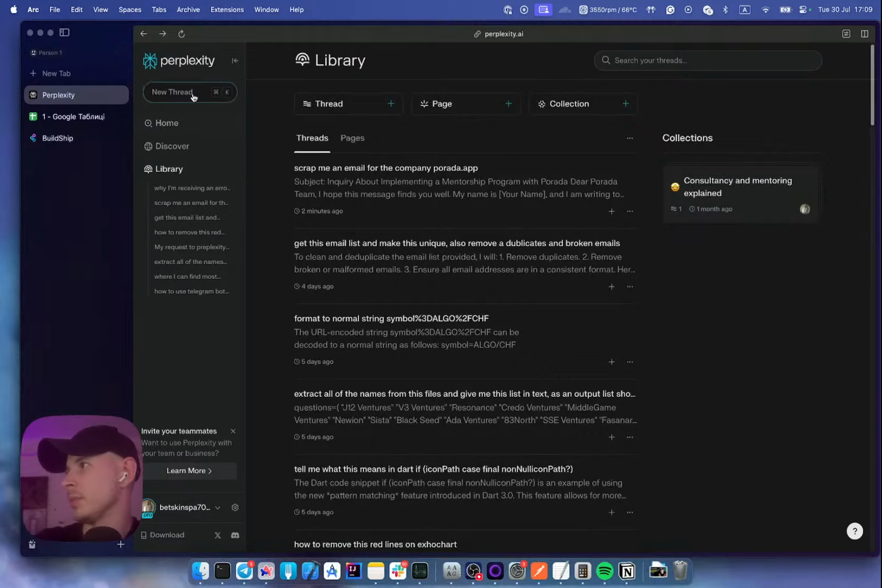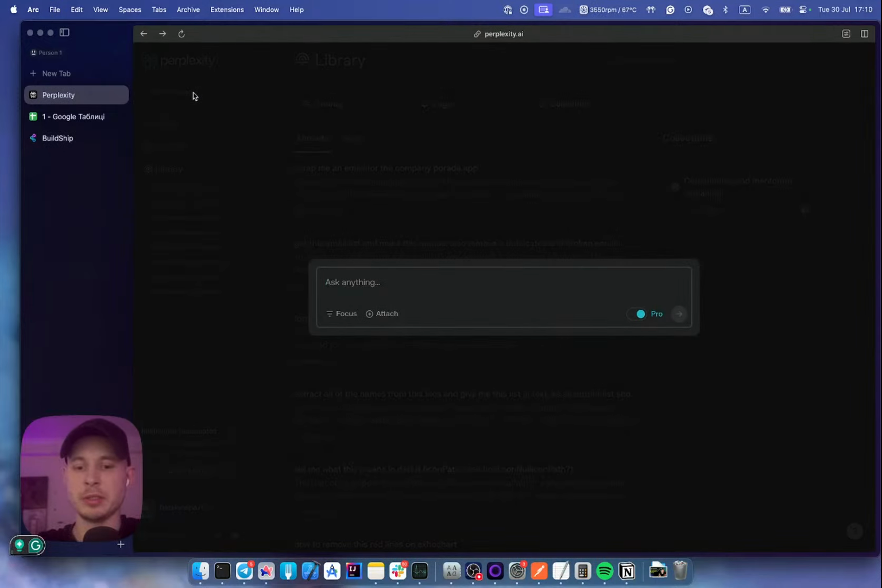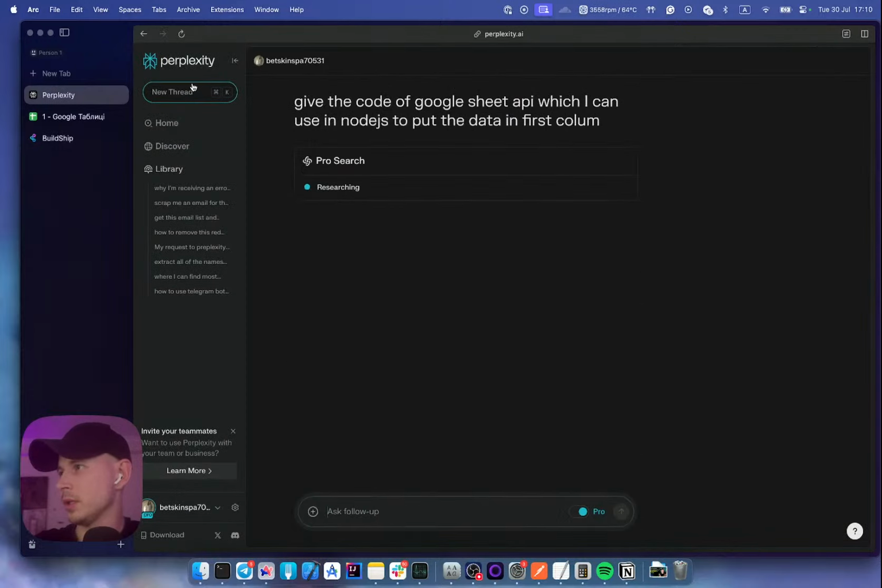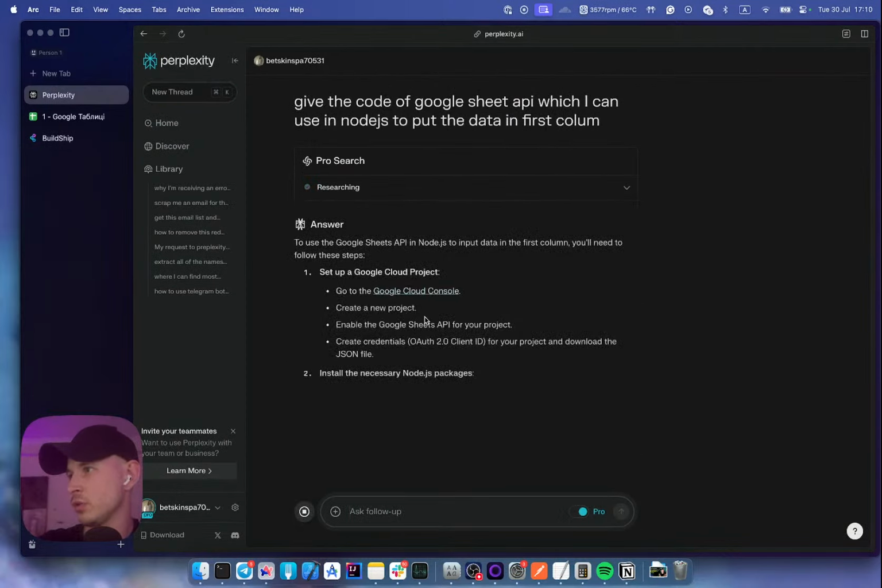I cannot find this, but if you just ask Perplexity, give me the code of Google Sheet API which I can use in Node.js to put the data in the first column, something like this. I believe this will give you at least the direction where you need to go.